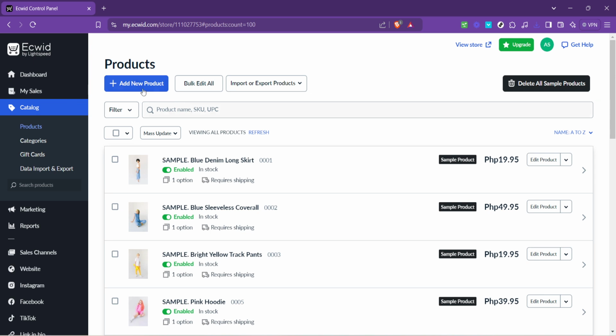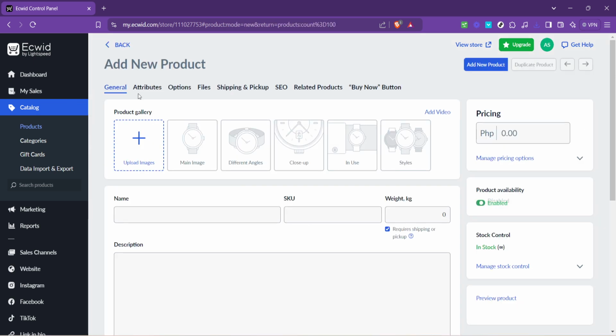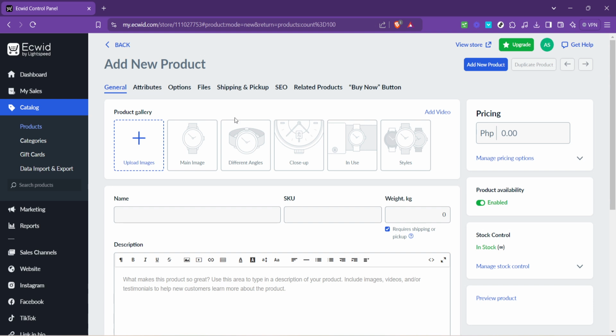Look for the Add New Product button. Clicking on it is your first real step towards expanding your store's inventory. Upon clicking, you're greeted with a user-friendly product listing page where the fun begins.